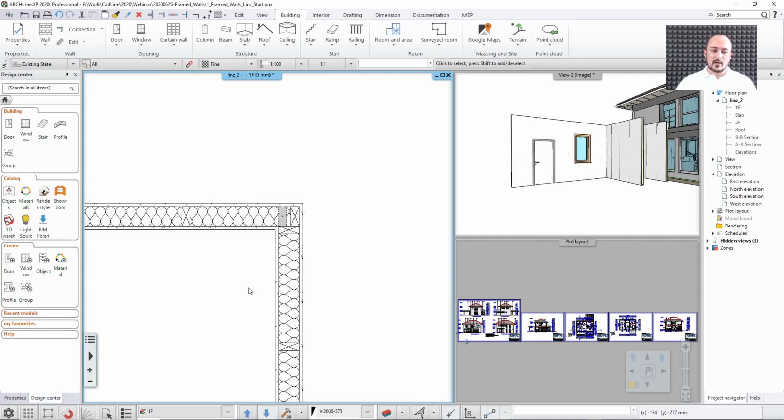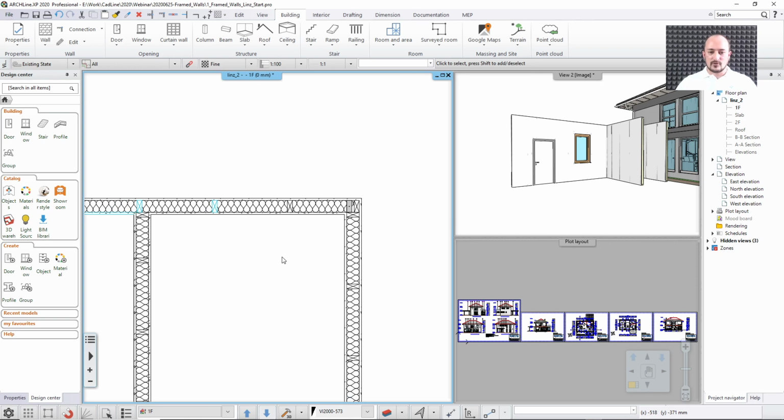So this way you can actually add any sort of extra structural item into the wall, and you're free to distribute any individual studs into this wall structure that you have created previously.